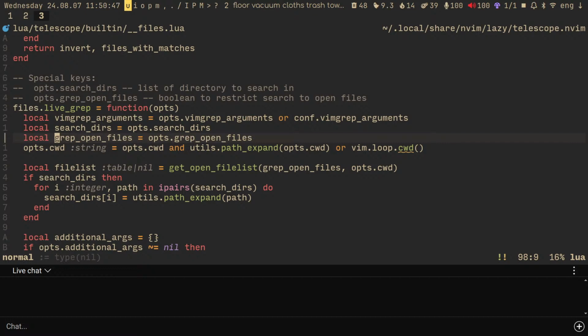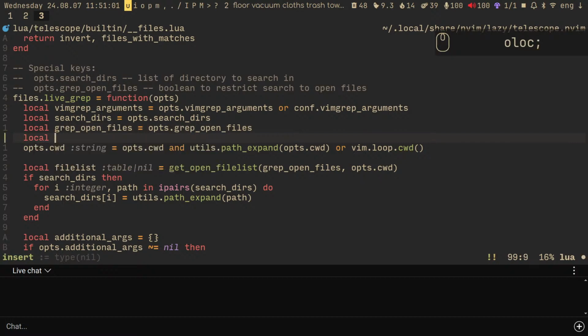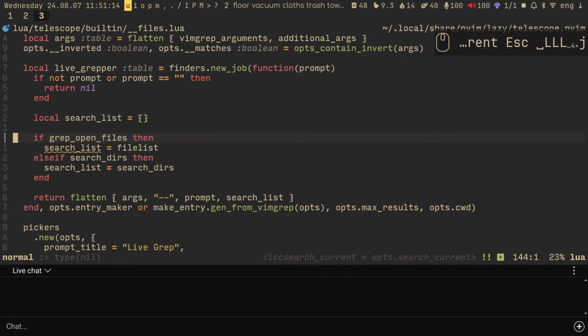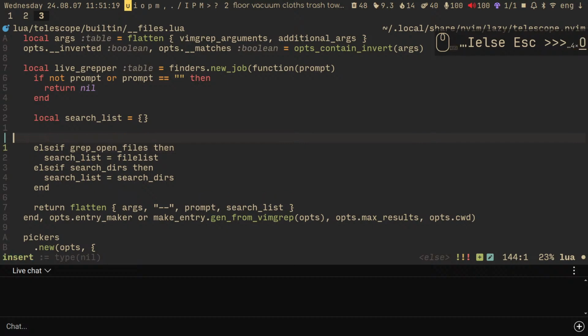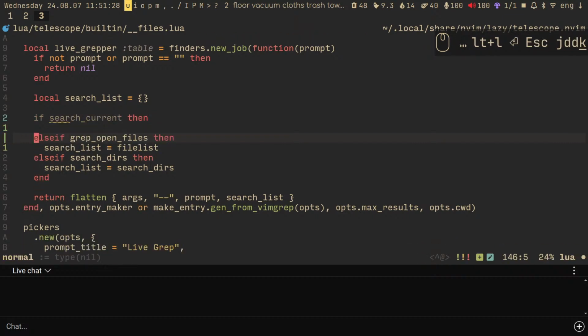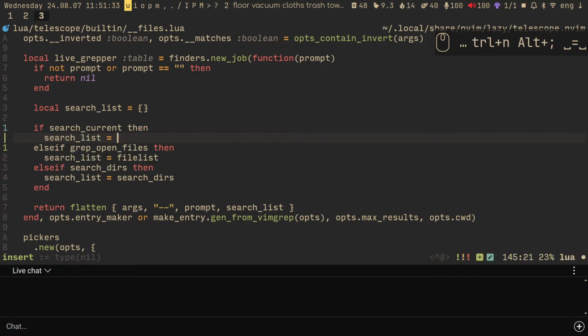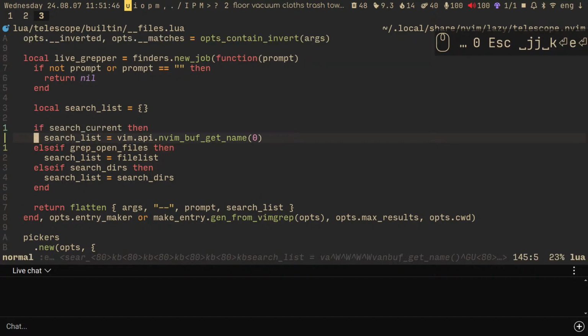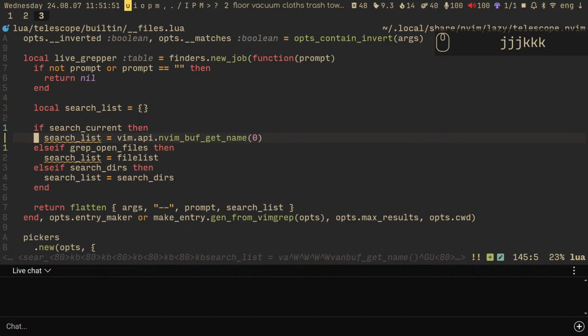What if I add that feature? Would that be insane? Would that be possible? Okay, let's do search current. Opts search current. We add an else here. Nope, don't do that. So if search current, then search list is... nope, then buf get name 0. Damn, it's slow. God damn. This is what streaming does to your computer, I guess. So this is our search list.